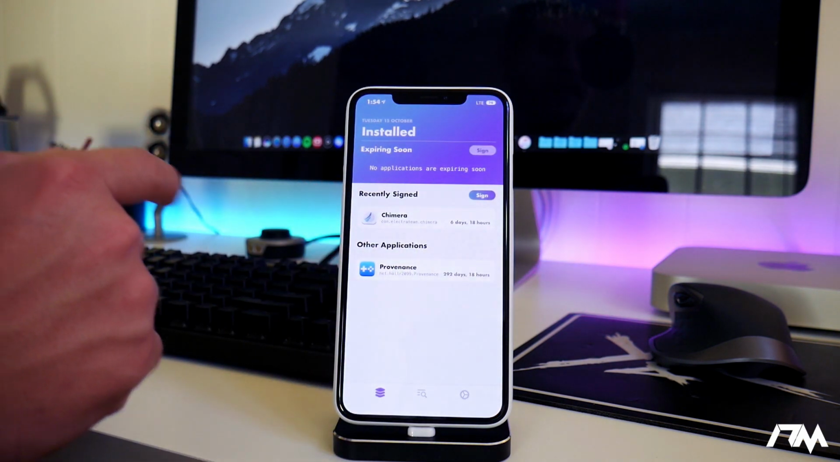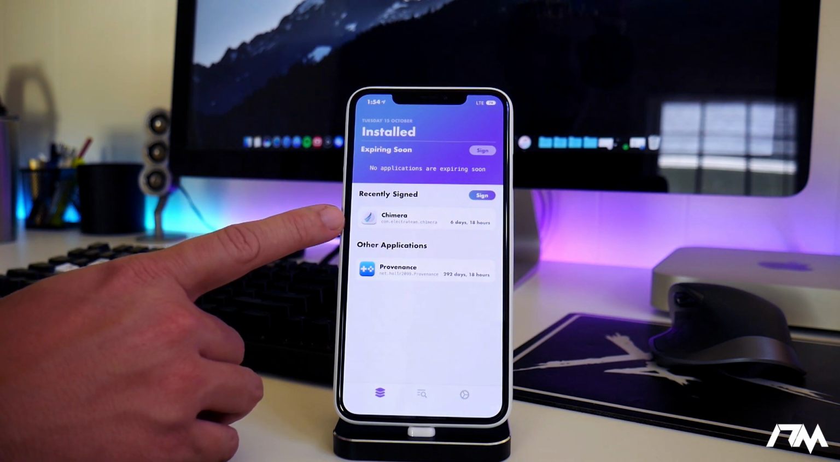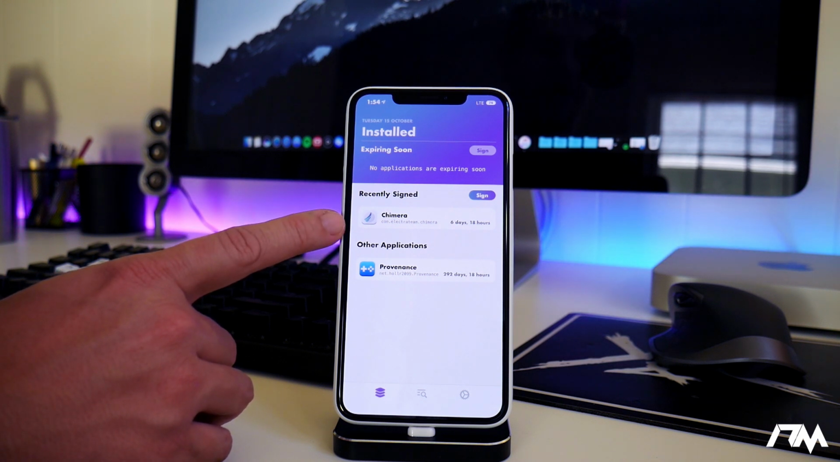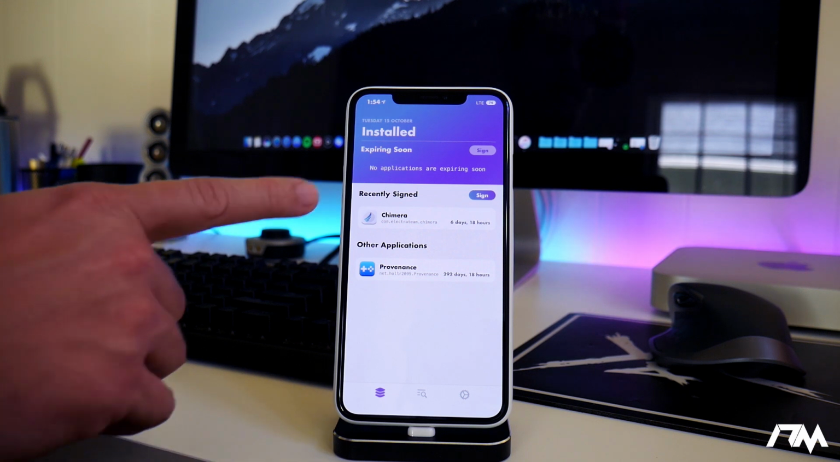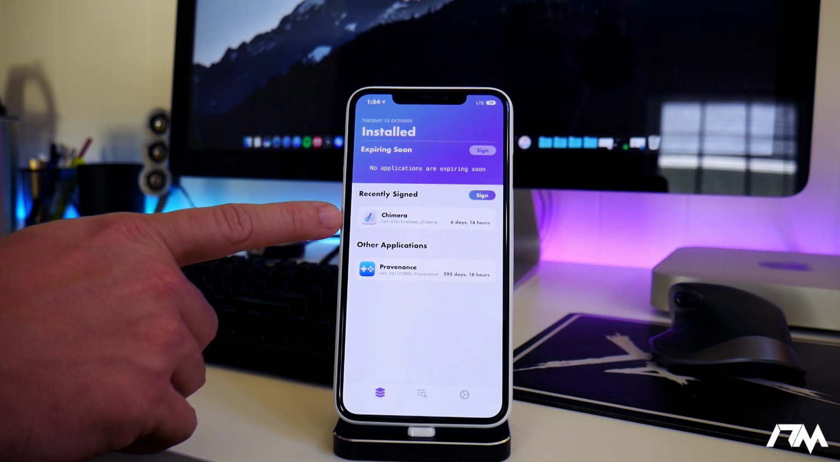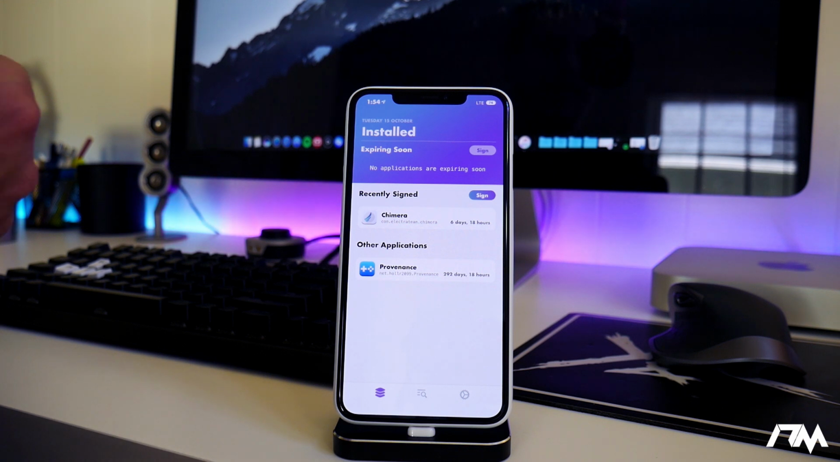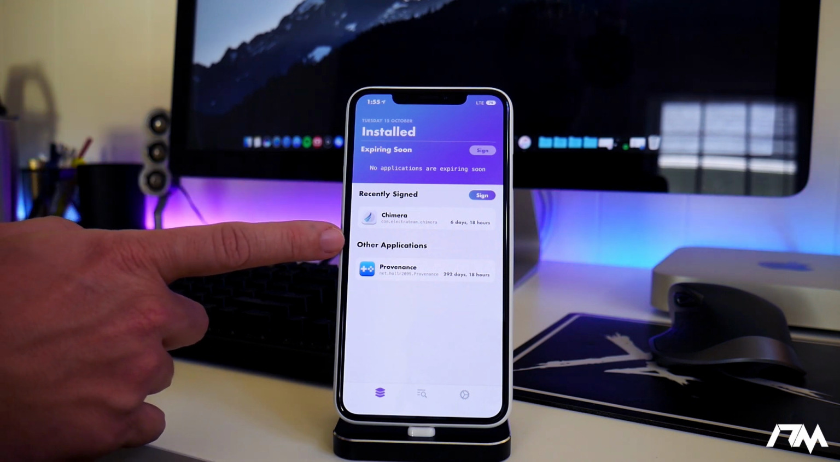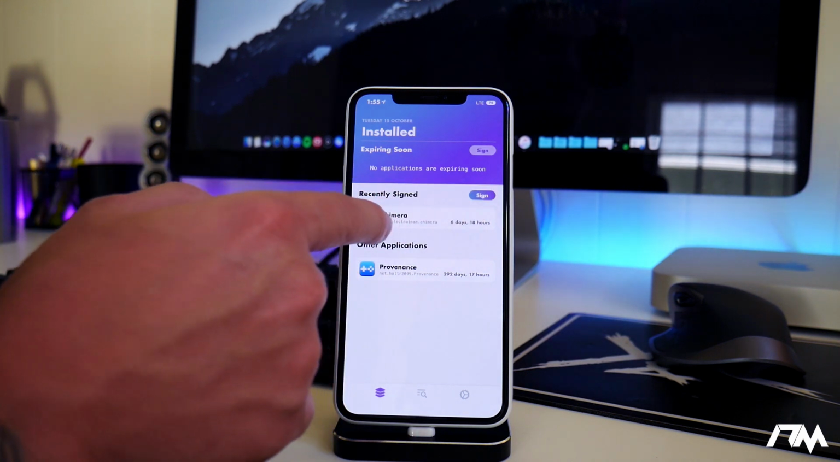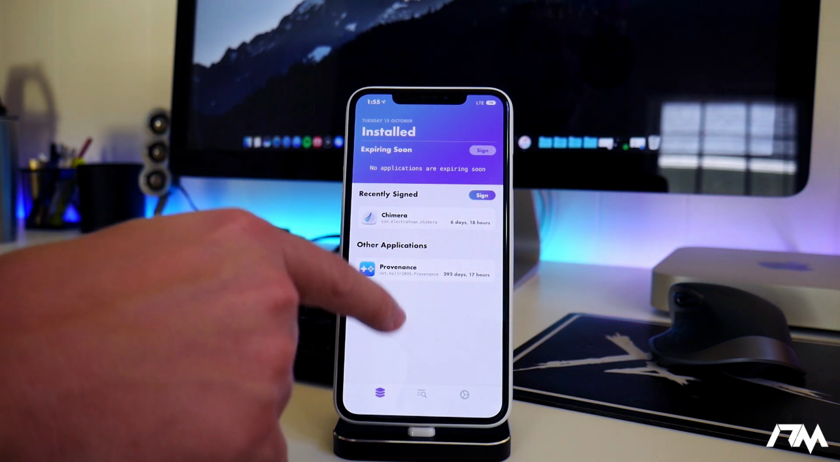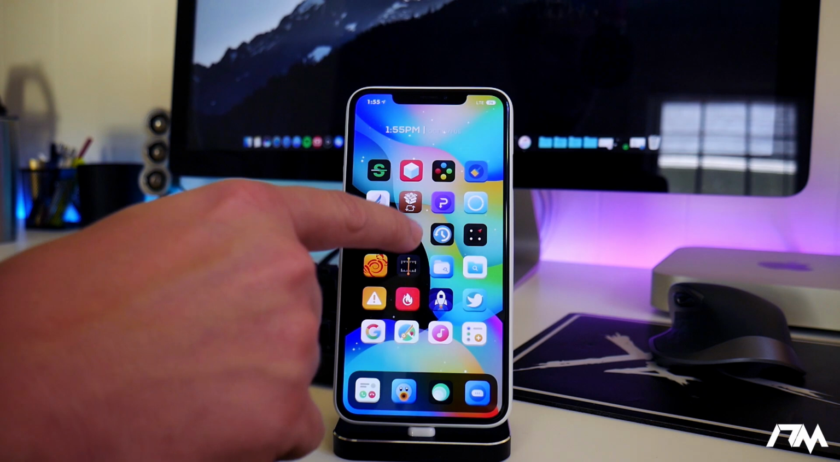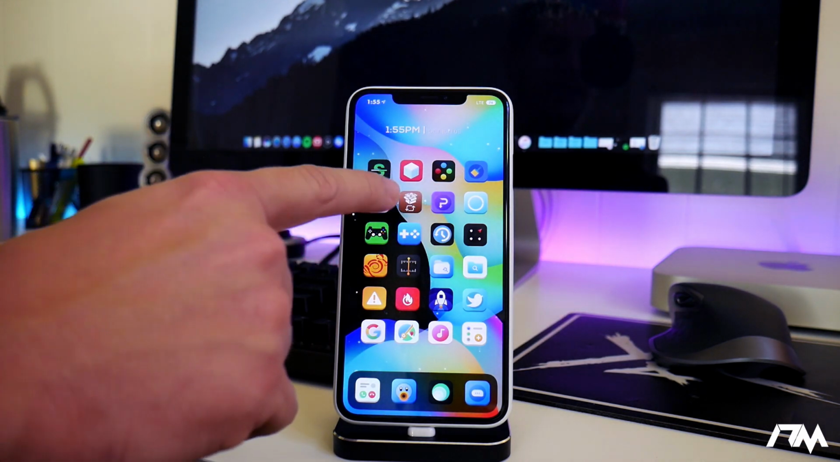We have Reprovision here. I use this to re-sign the Chimera jailbreak so that it does not get revoked. So this is a very powerful application. As most of you would know, after about a week, they will revoke the certificate for Chimera or the Unc0ver jailbreak, and then you have to delete the app and reinstall it. Basically what Reprovision does is re-signs it every 6 days so that it never gets revoked. So you never have to worry about deleting it and reinstalling it. So that's a very, very functional application to have.